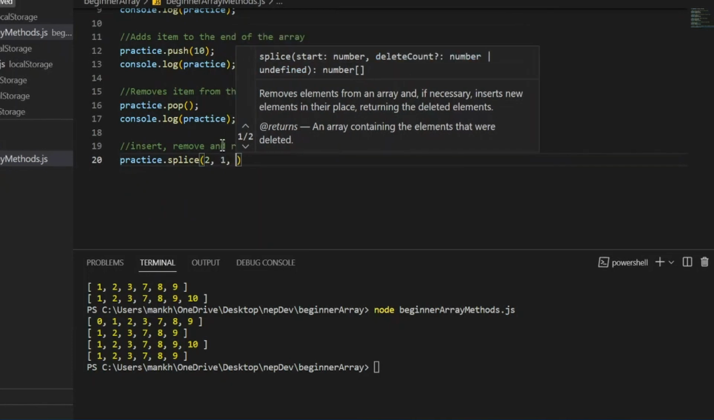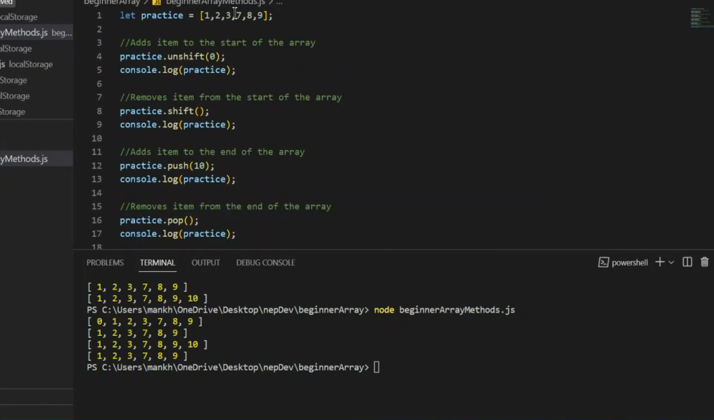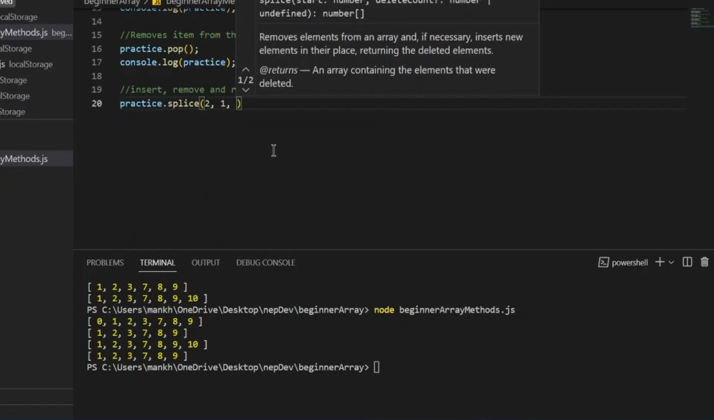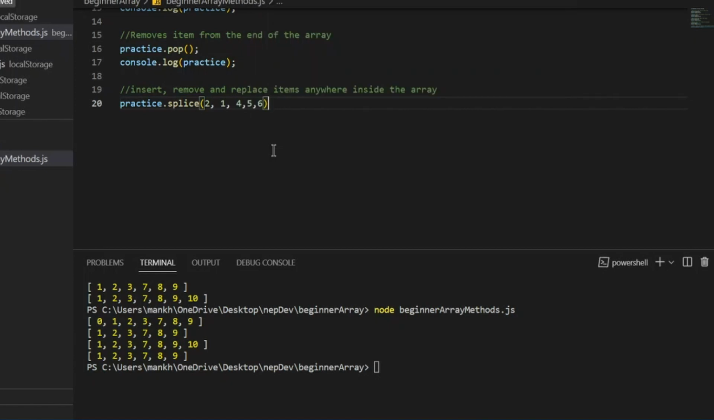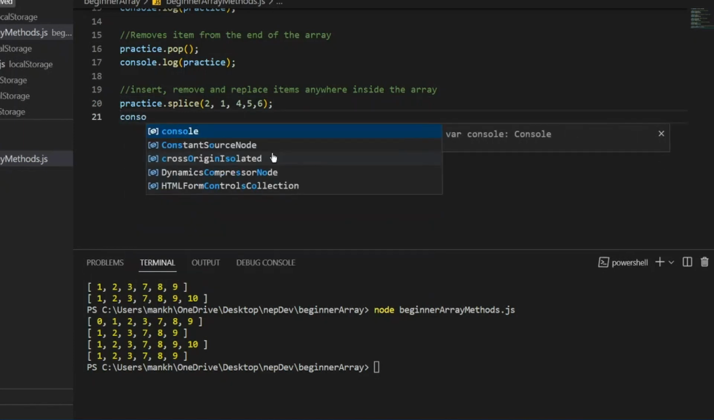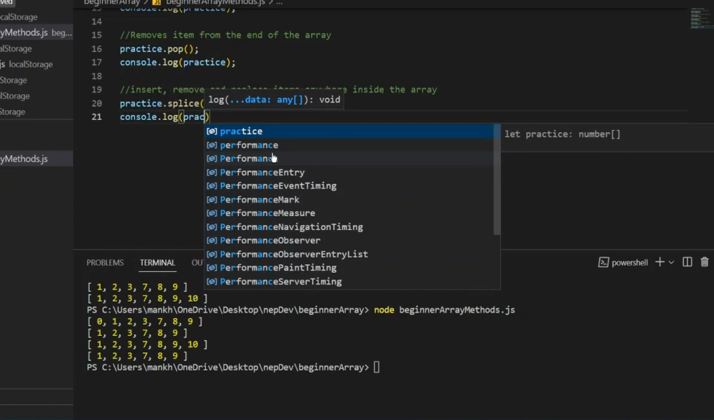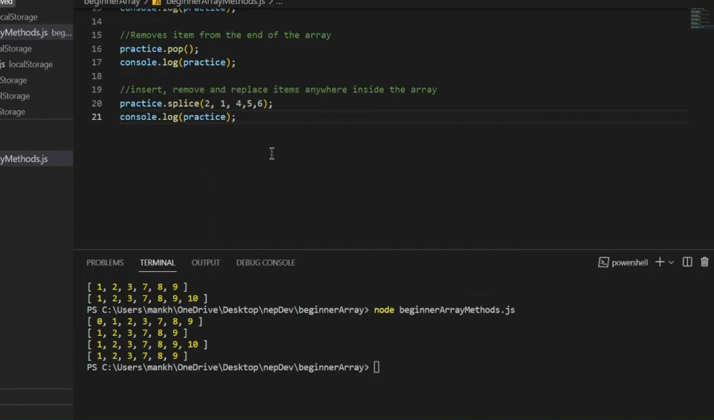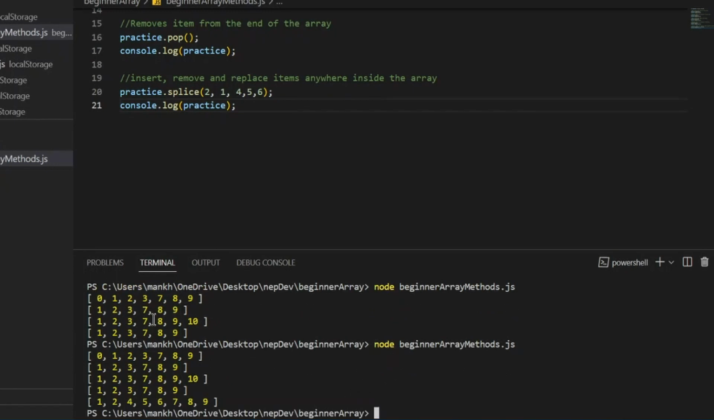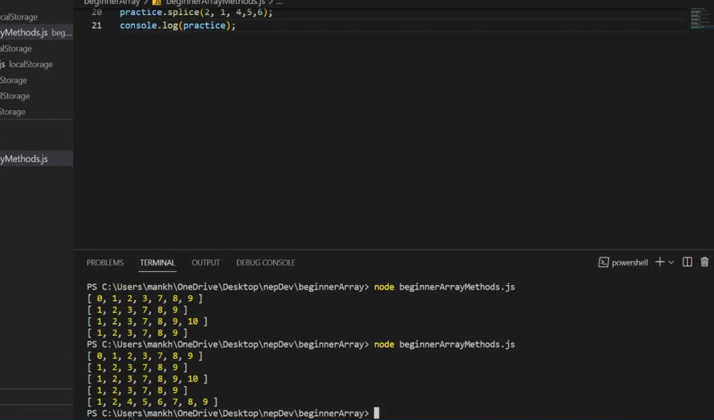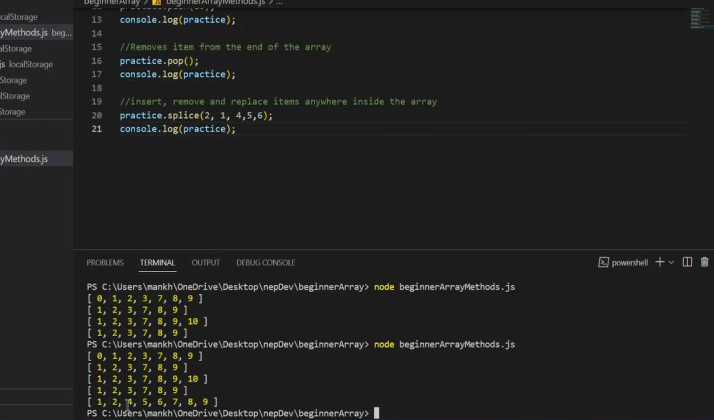And then what am I going to add? I am going to add 4, 5, and 6. So let's see what will happen now. Console.log practice. Save this file and let's see. Over here we have removed 3 and added 4, 5, and 6.